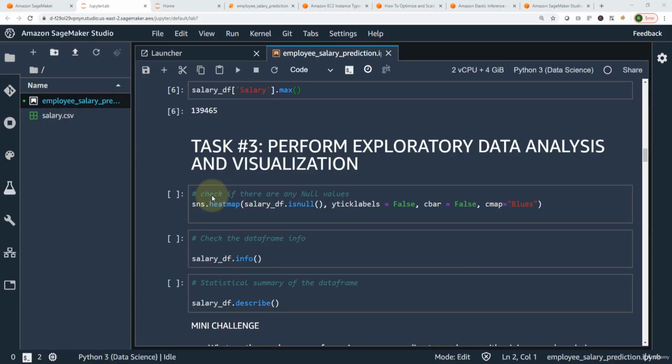Hello everyone and welcome to task number 3. In this task, we are going to perform exploratory data analysis and visualization.